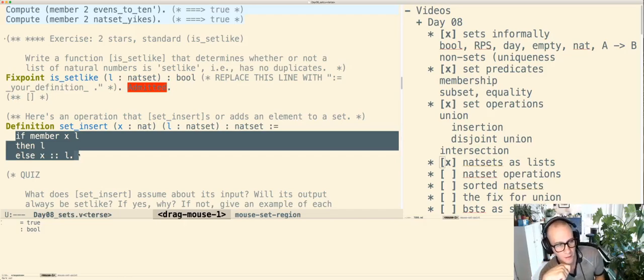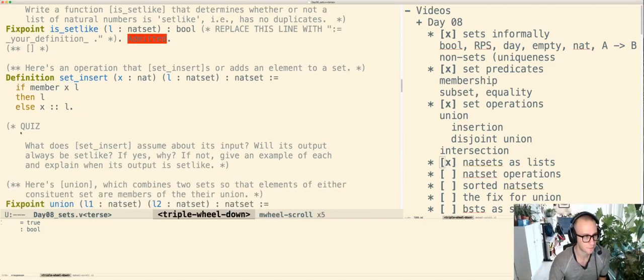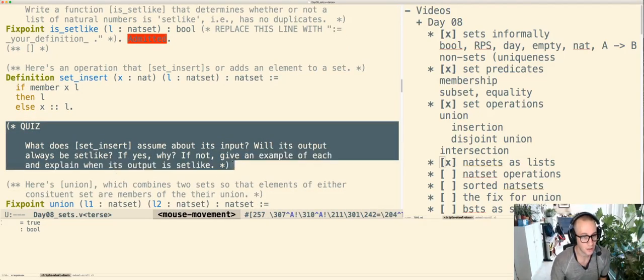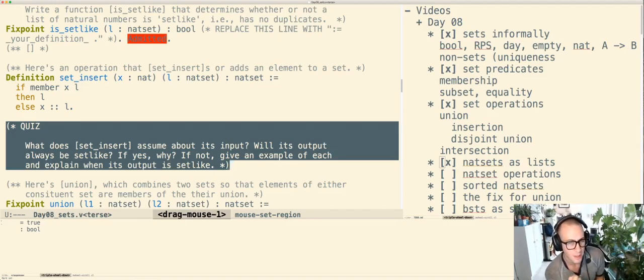So I want you to verify for yourself, just in your mind, if L is a valid natset, if it passes as set-like, if there's no duplicates, will that still be true on the other end of this function? Does set insert preserve the invariant? Relatedly, here's a little short quiz. What does set insert assume about its input? Will its output always be set-like? If yes, why? If not, give an example of a case where its output is set-like and a case where its output isn't set-like. Pause the video and think about it.